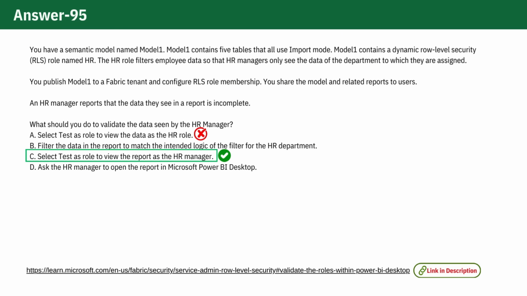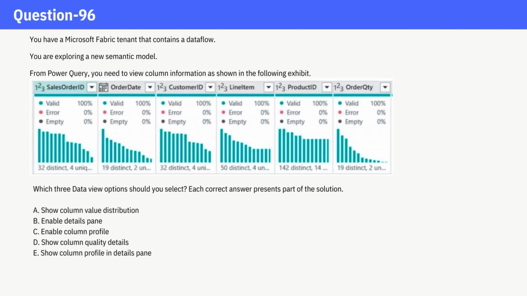B. Filter the data in the report to match the intended logic of the filter for the HR department. Manually filtering the data doesn't replicate the actual RLS behavior as it applies to specific users. D. Ask the HR manager to open the report in Microsoft Power BI Desktop. This approach doesn't help in diagnosing the issue because the RLS settings may differ between Power BI Desktop and the service.